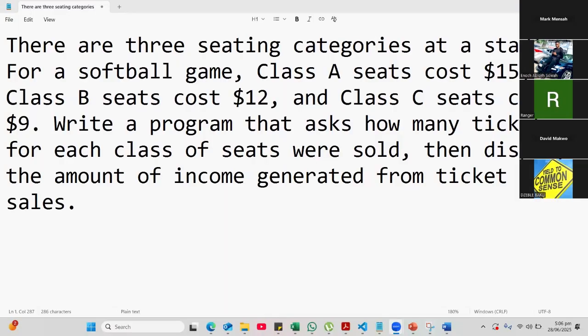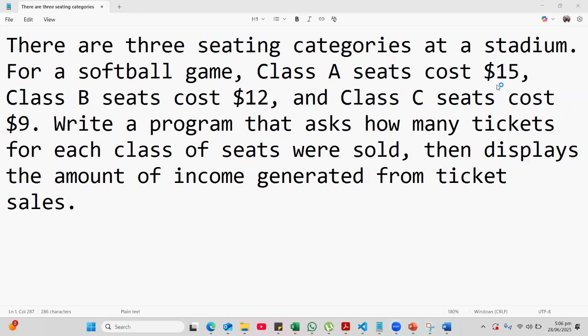Numbers of seats were sold, then displays the amount of income generated from ticket sales. Thank you for reading that for us. Now, let's take a few seconds. Enoch, how do you understand this question?